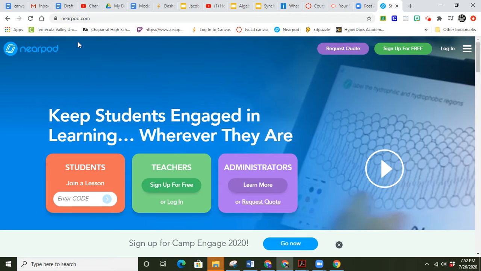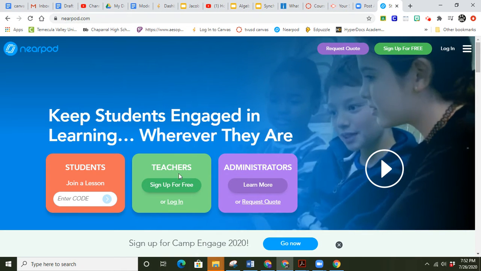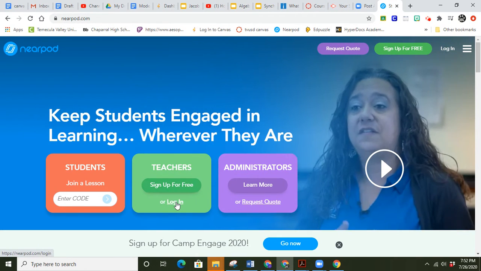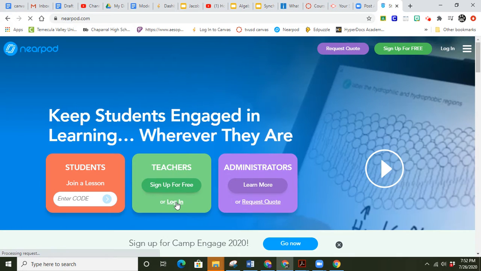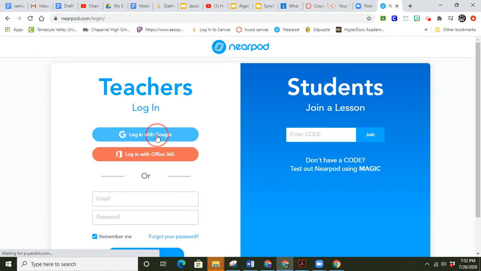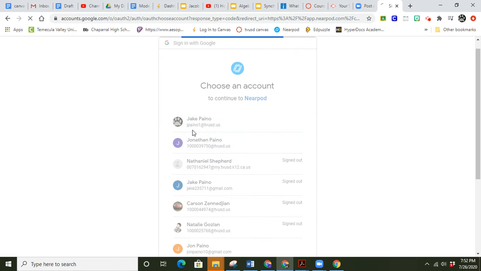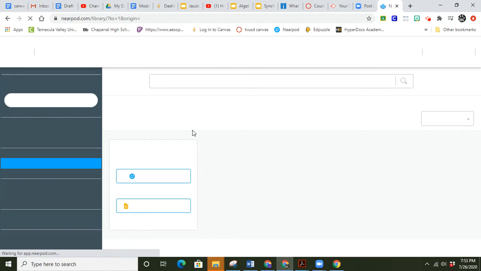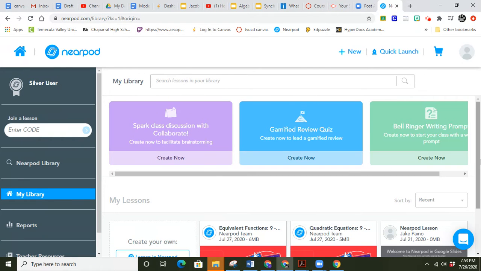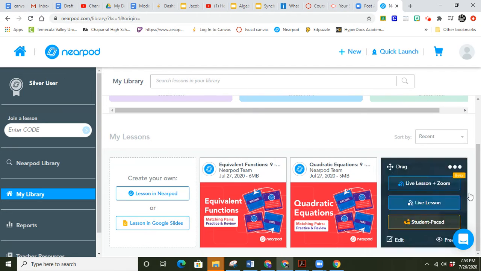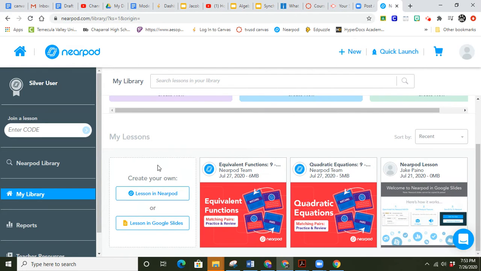So the first thing you need to do is obviously go to nearpod.com. Okay, sign up for free if you don't have an account already, or just log in. You'll be using your school email, so Google sign in for both if it's your first time or you already have an account. So you log in with Google. And so it's going to bring you to your homepage with your library and your lessons.